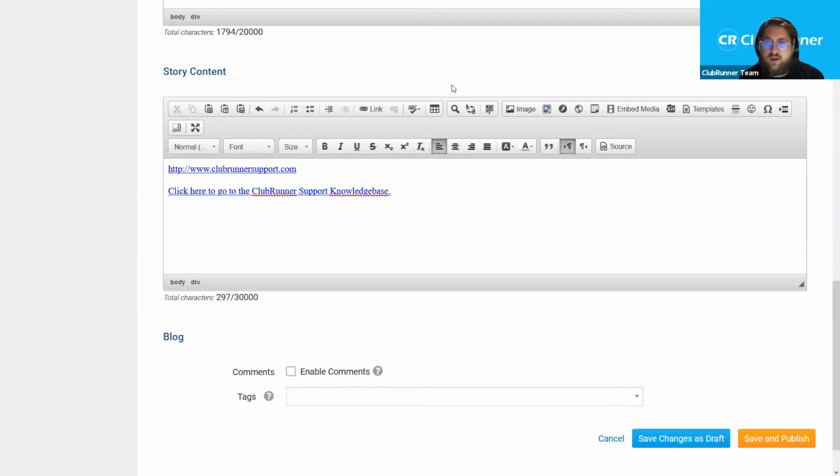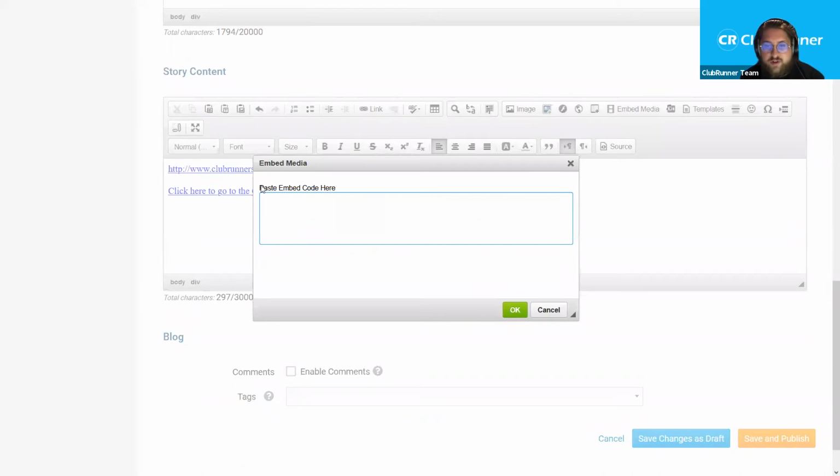So let's go ahead and embed a YouTube video into our story. The first thing that we're going to do is click on the Embed Media toolbar option. This will open up a new window where you can see we have a big text field that says paste embed code here. So where do we get this embed code that we need?